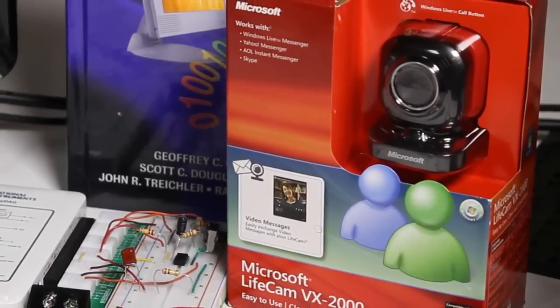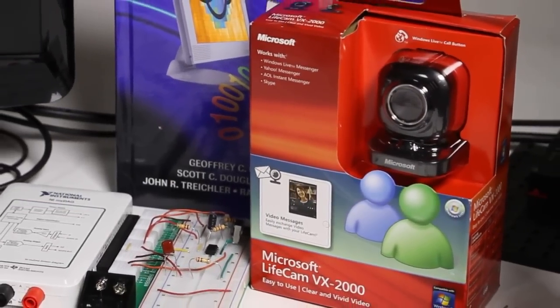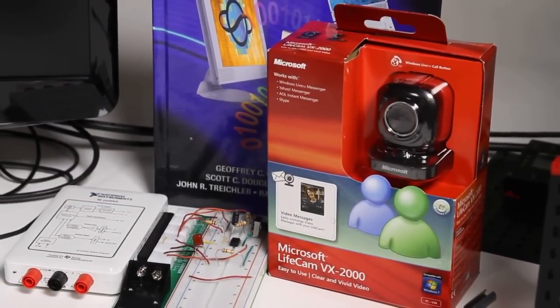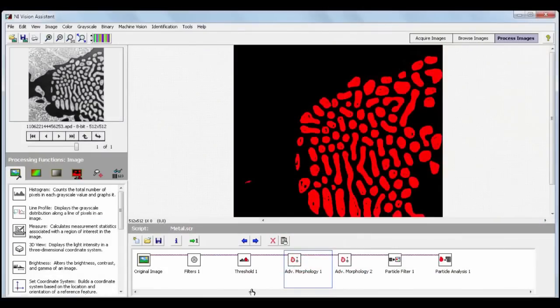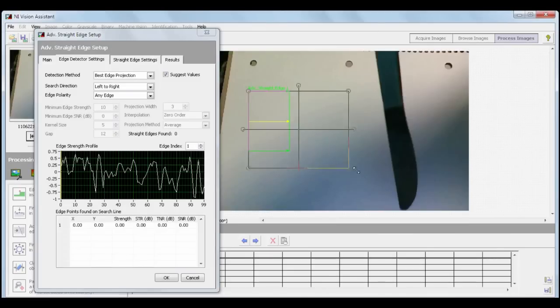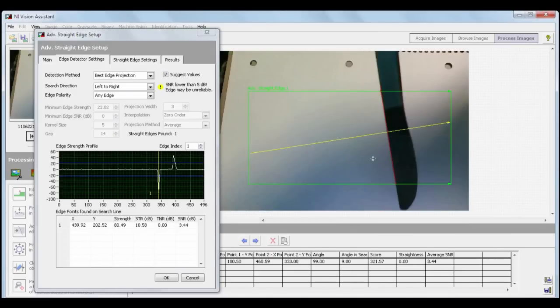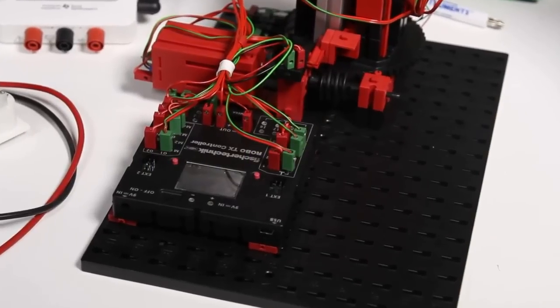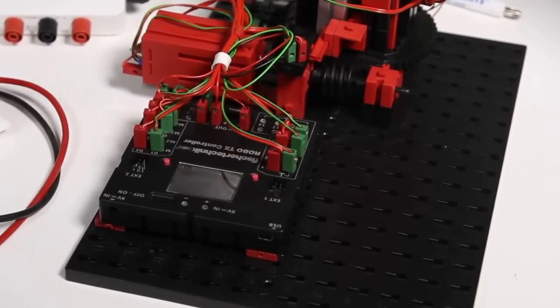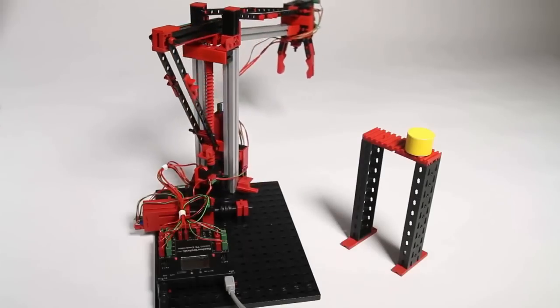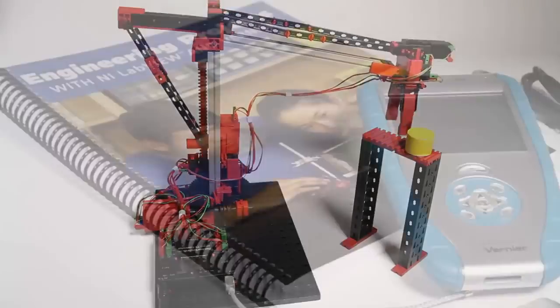You can even plug in any DirectShow-compliant USB webcam and use the National Instruments Vision Assistant to help create object tracking, image recognition, and analysis applications in LabVIEW. This allows you to measure movement and gather data in a whole new way. If you are using a Robo TX controller, you can use the VIs from the Fischertechnik palette to program and control your mechanical creations.